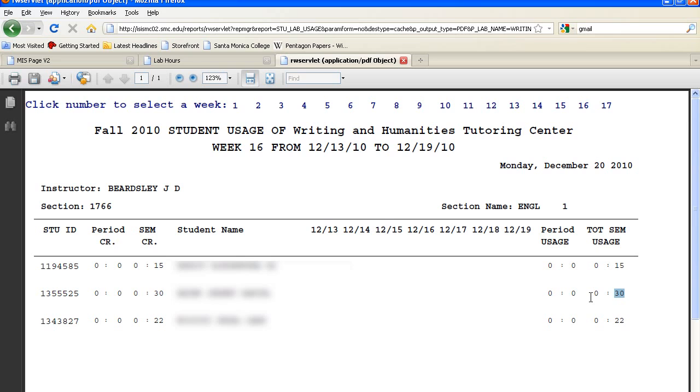Now, one quick word. These students did not come in for 15 minutes only. Chances are they were in there for 30 minutes or more. However, we had a glitch in the system early on that required some MIS folks to go into these reports, into the database, and replace each token with a 15-minute block.